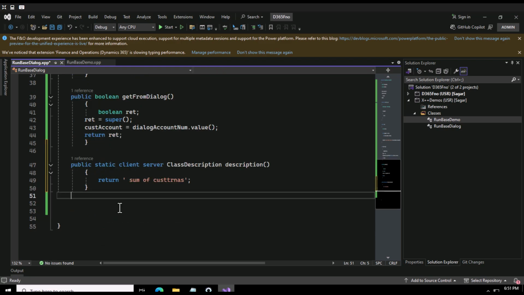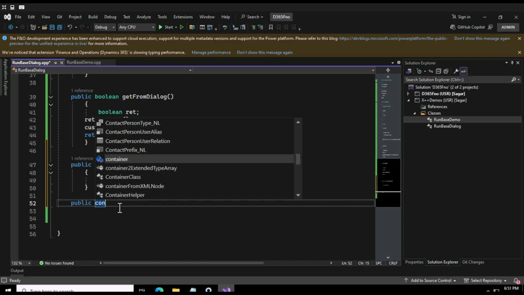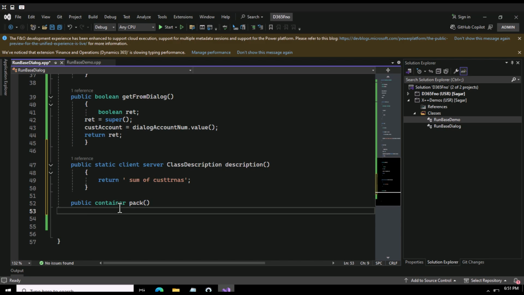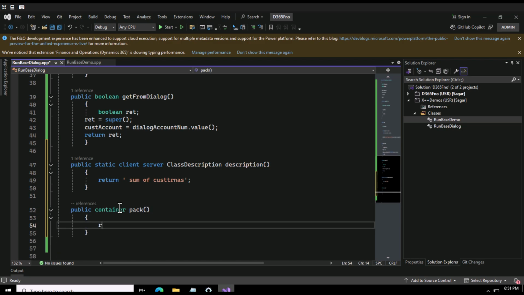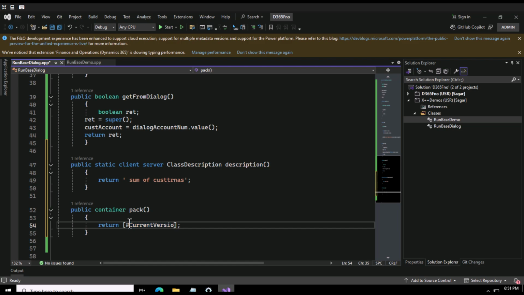And now we'll do the actual pack and unpack code. For that I can simply use the public container pack method here, and I can return a container. So I will say return, and I'm going to use a container symbol here, and then I will simply pass my information, that is current version, and current list.